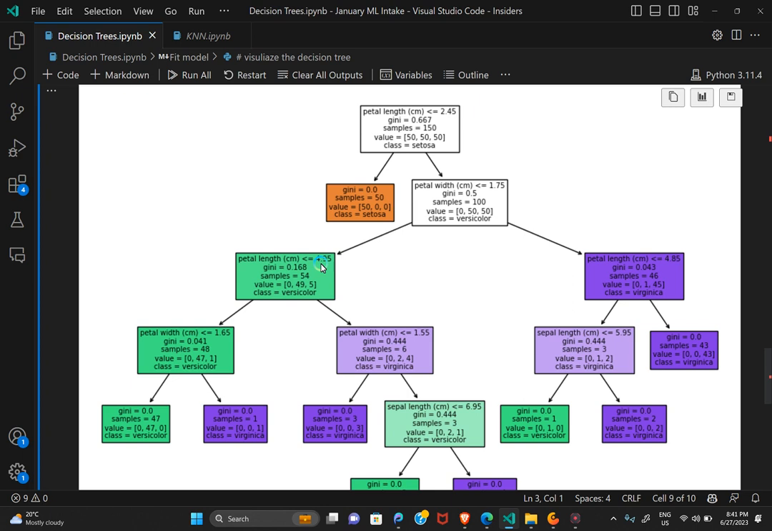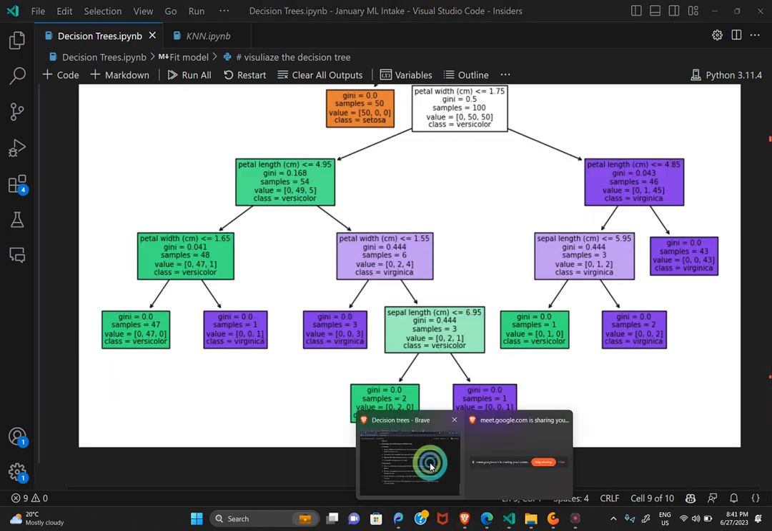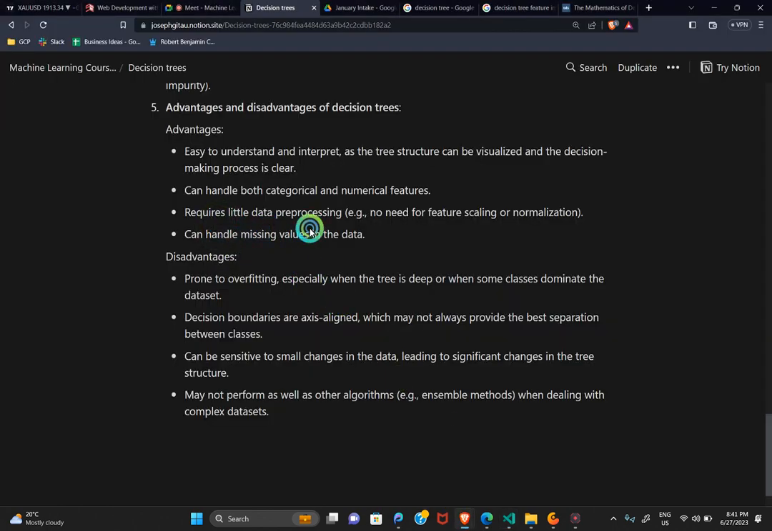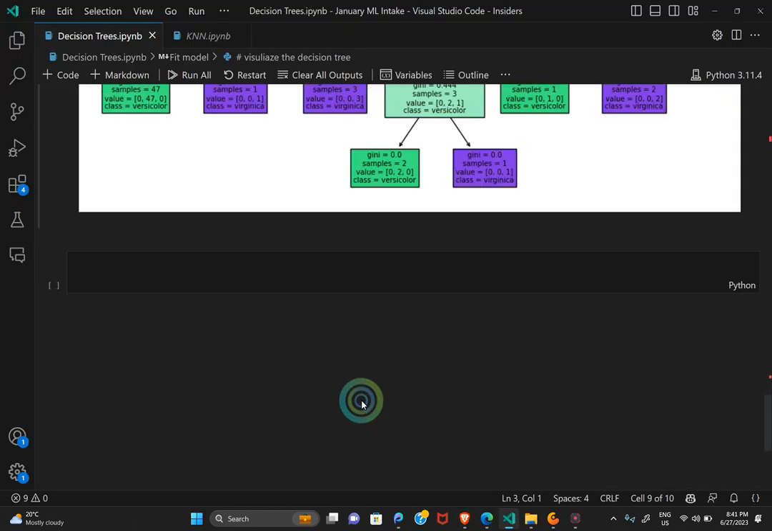So if we go back to our code, let me explain the tree depth in detail. Here you can see how many decision nodes there are. We have the root node, 1, 2, 3, 4, 5, 6. So we can say that this decision tree has a depth of 6 because we have 6 different nodes.